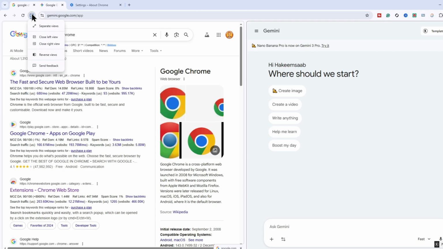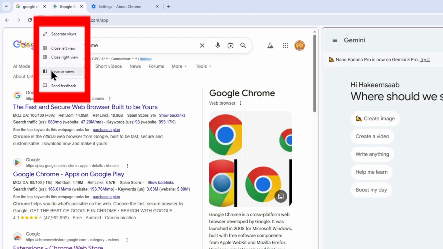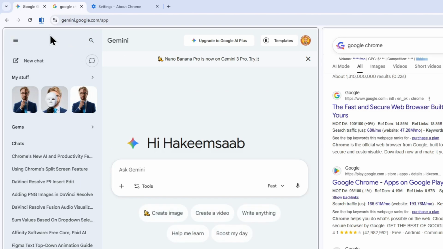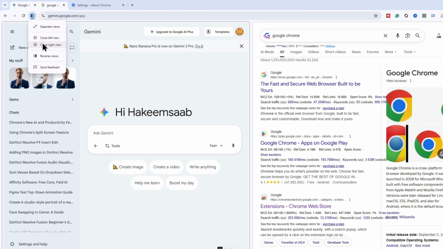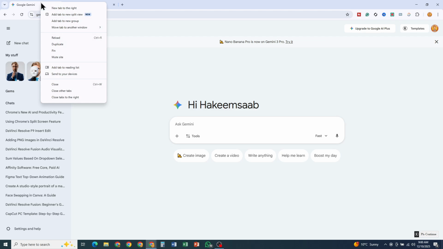Look for the split view icon near the address bar, usually showing two small boxes. Click it to open a menu with options like swap or reverse views. Close the left or right pane, or separate the views back into two full-width tabs. You can also right-click the split view tab header to find similar controls.